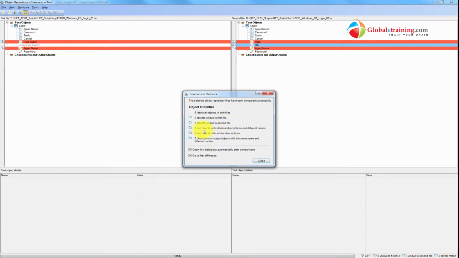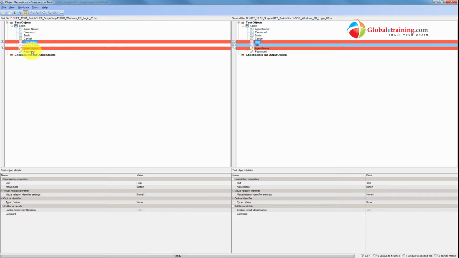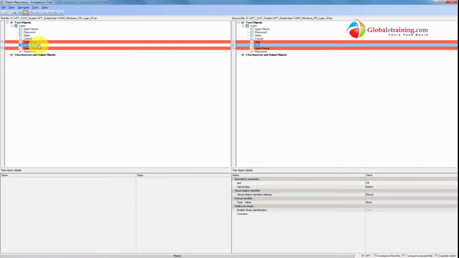And then it says two test objects with identical descriptions and different names. So here that does not exist, but OK exists. There's an OK button here, but there's no OK button here. The Help button has different text in there. Agent name has different text in there: the agent name here has a colon at the end, but on the left hand side it doesn't have a colon. There's nothing you can do with the object repositories using the comparison tool. You can only compare, you cannot merge here.